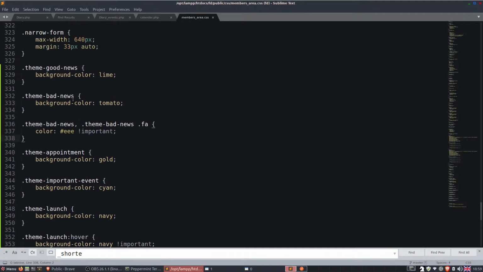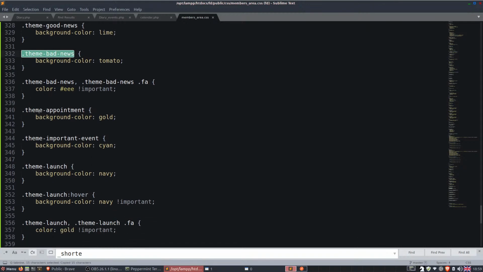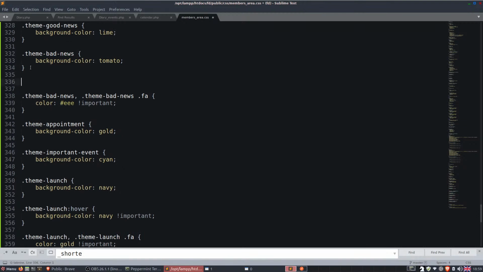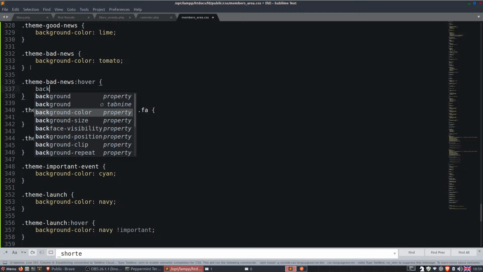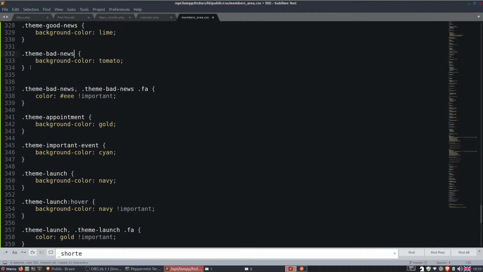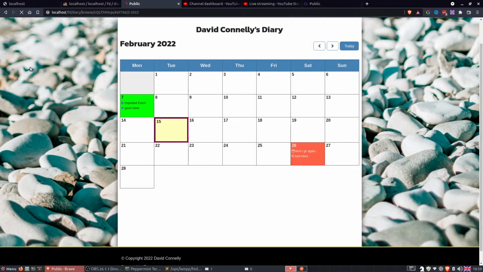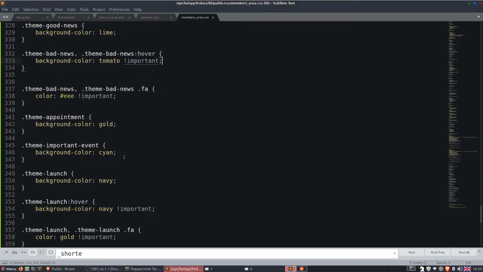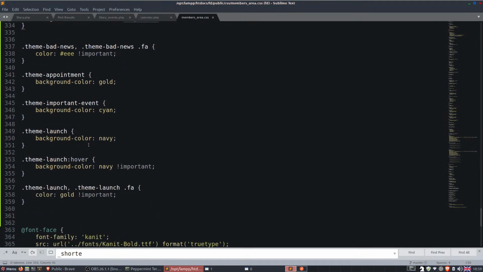And when we have theme bad news and we hover, the background color is going to stay tomato. In fact, I can do this all in the same line. Like that. Add in a little important. There you go. And so now, that's pretty darn good.